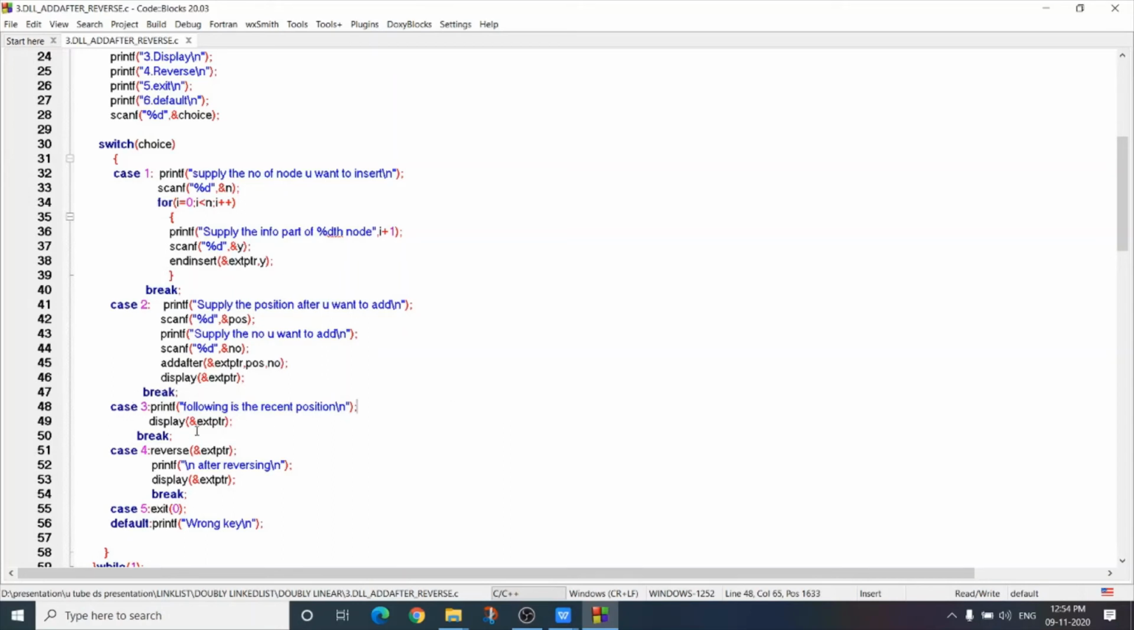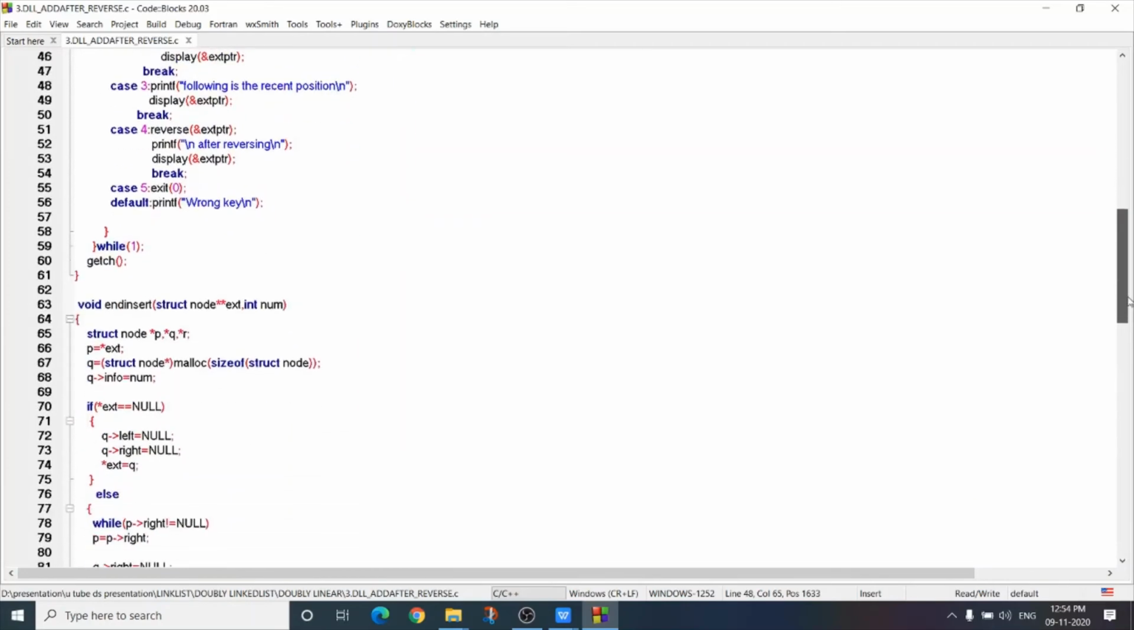Case 3 is display function. Call the function display by passing the address of extptr. Case 4 is reverse. Call the function reverse by passing the address of extptr. Again call the display function for showing the total linked list after reversal. Case 5 is exit and default case. These are our required functions.